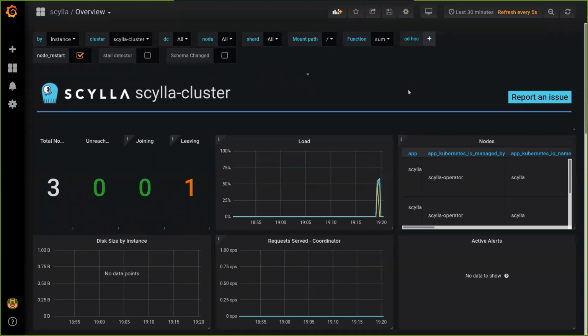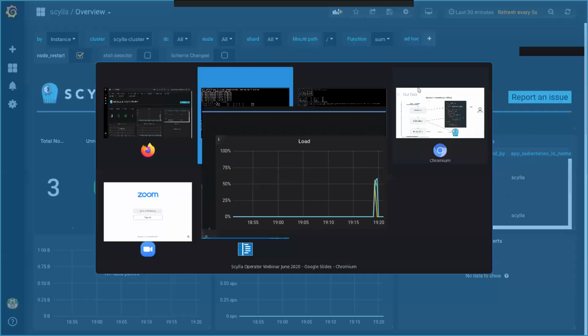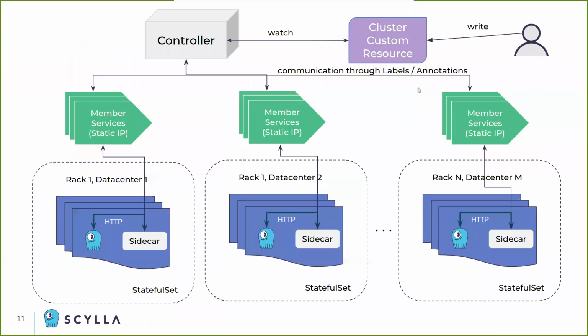So that's basically why I'm doing scale down here. It's a little bit faster. But you can see here that the monitoring platform has observed that there is one node that is leaving the cluster. And for some reason, it's not picking up the load test. That was a little bit disappointing. It would have been nice to see. Let's continue with the architectural overview.